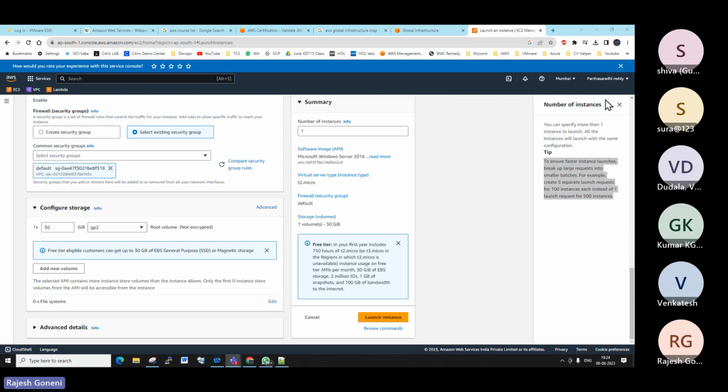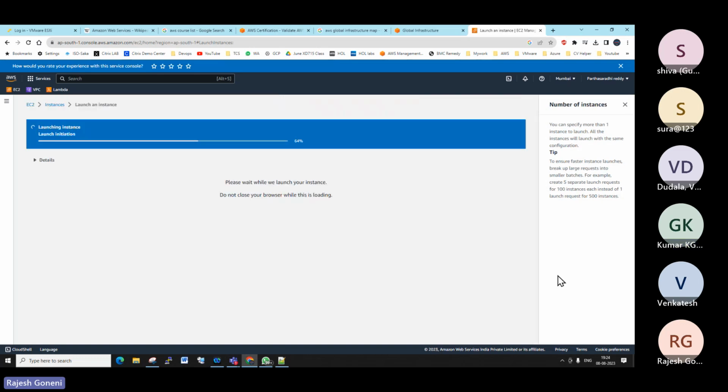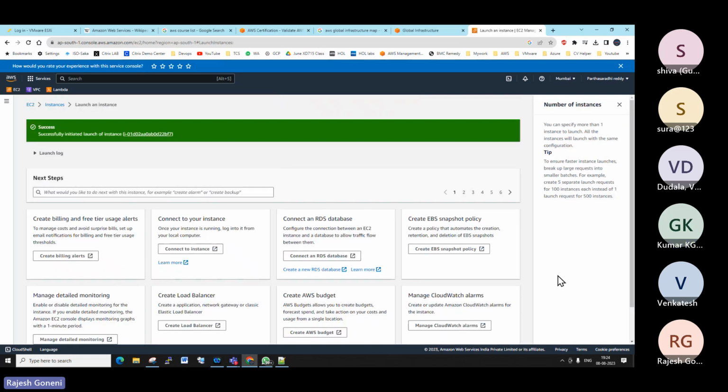Any other question? I'm giving only one machine, a T2 micro, the firewall is the default rule and the storage is 30 GB, and I'm going to launch the instance. Whether one instance, two, 10 or 100 instances, they will be created within 3 minutes. N number of machines we can create in 3 minutes only. That's the beauty of AWS.